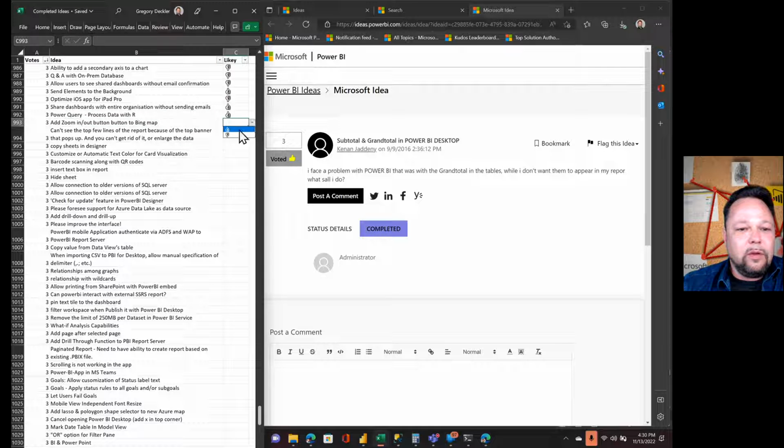Big map, no. Can't see top few lines of report because of the top banner that pops up, and you can't get rid of it or enlarge the data. You know, it sounds more like a buggy type thing. Copy sheets in Designer. Again, we like that feature. We're talking about copying pages. Customize or automatic text color for card visualization.